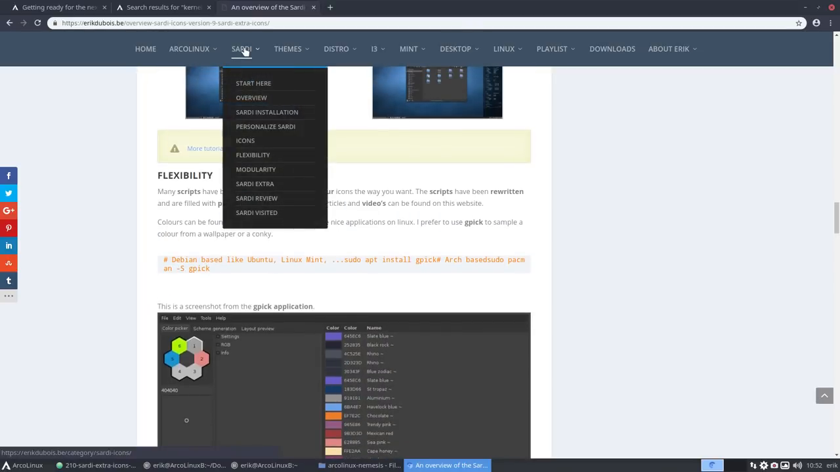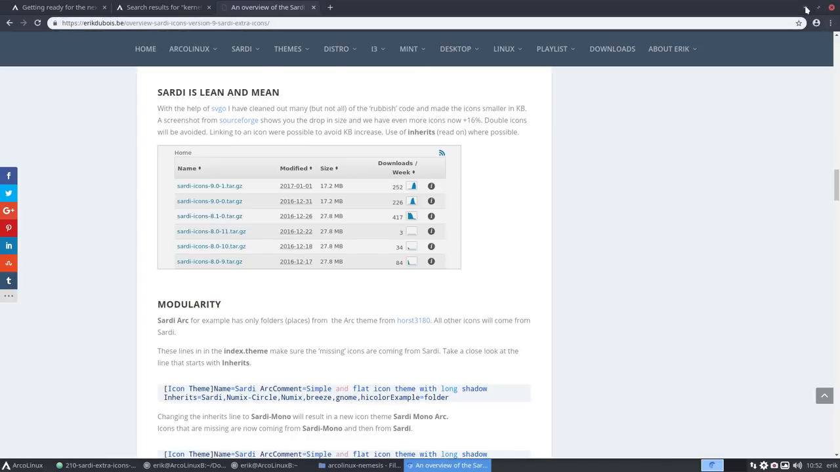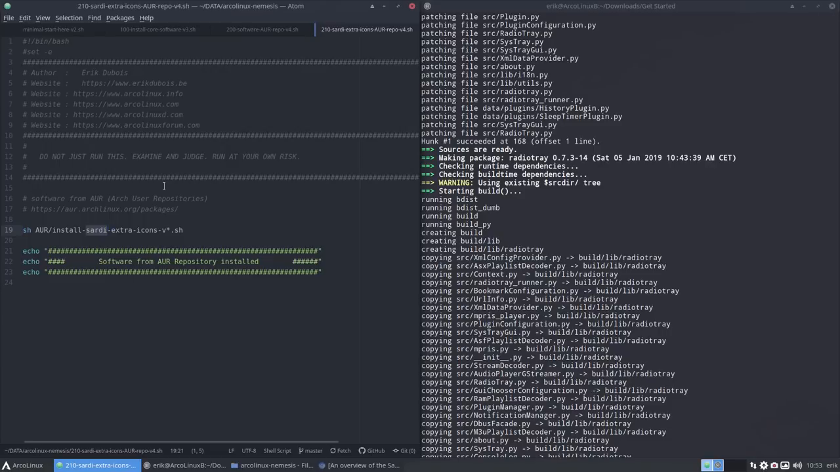And there are two major things, the flexibility and the modularity. And if you run these scripts, well, you get 120 variants of Sardi, and you can make one more and two more and three more. And I see people do that, and it's marvelous. All the videos are here. Take a look at that. Okay. That being said, that's the Sardi icons. So I'm not going to run it in this version.